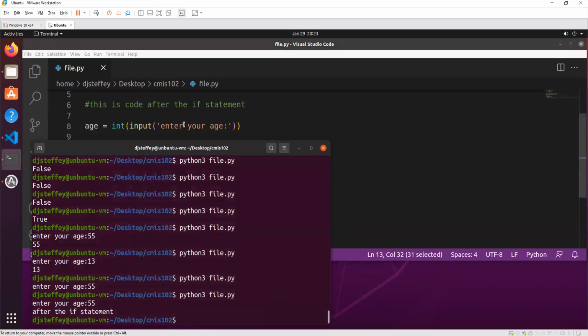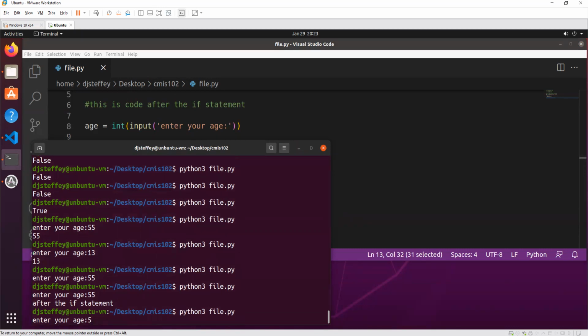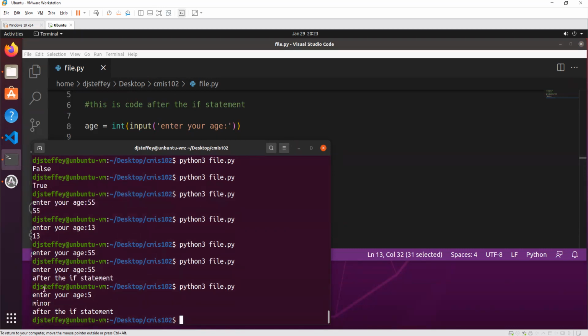So now let's type in an age that is a minor. If we type in 5, it prints out minor, and then also prints out after the if statement. Does that make sense? Is this working properly?